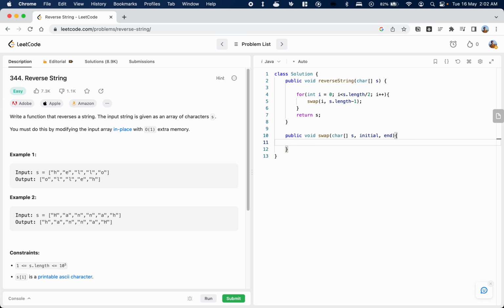So over here, this is my first question. It's an easy question, and you can see I'm struggling a little bit. My logic is not that clear.